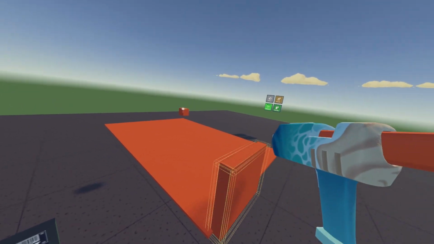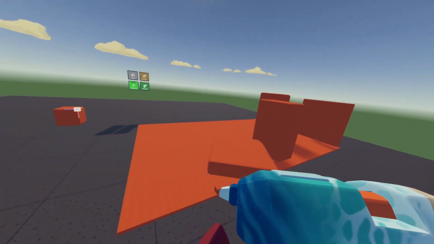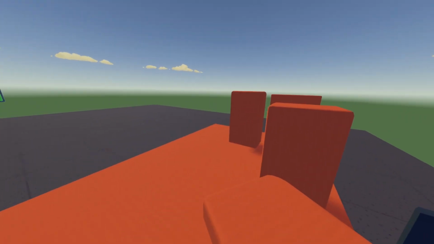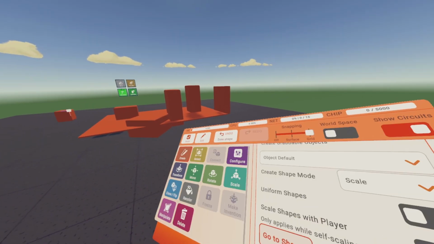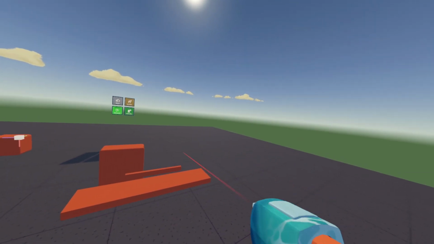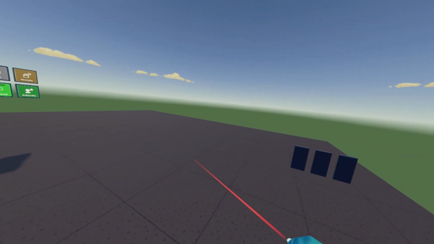Okay, you can do whatever you want, make some cool shapes, I guess. But yeah, if you really want to use this, it's amazing. But let's delete all that. Okay, we don't need any of that. We're just testing something out.